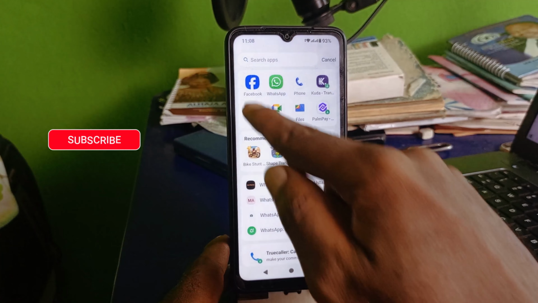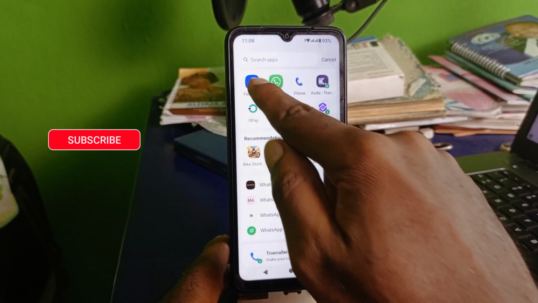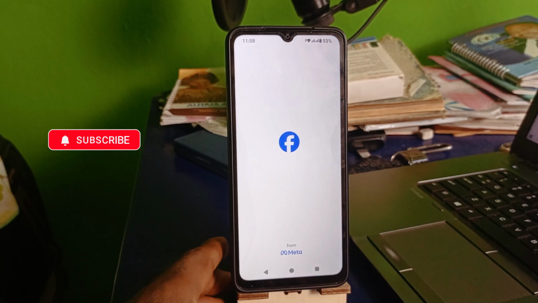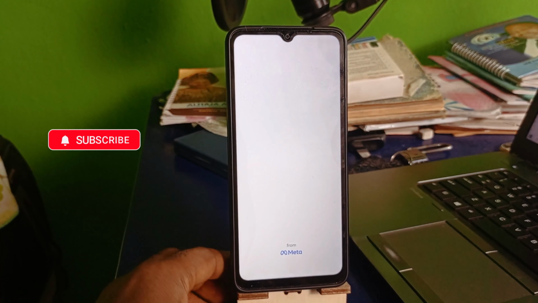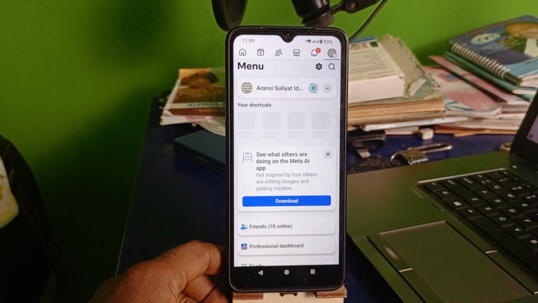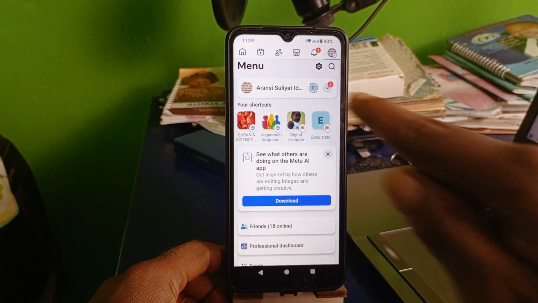The very first thing we want to do is to go ahead and open our Facebook account. So I'm going to click on here to open my Facebook app. Having opened up your Facebook app, the next thing you want to do is to click on this profile icon. Let's take you right here. Next thing you need to do is to click on this setting icon.